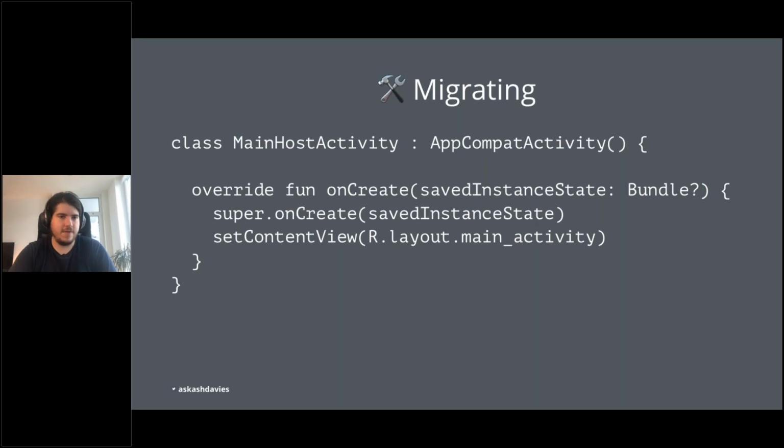And now that we have argument constructors for activities, you could simply have the layout in the parameter for AppCompatActivity and have your activity defined in one line. Isn't that nice?